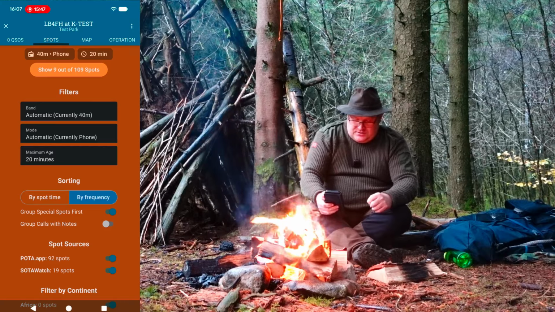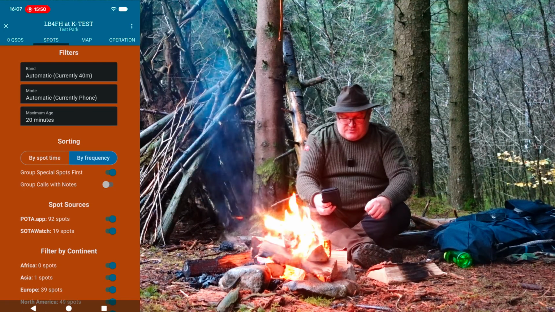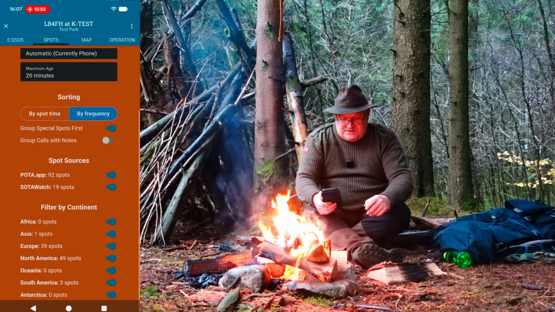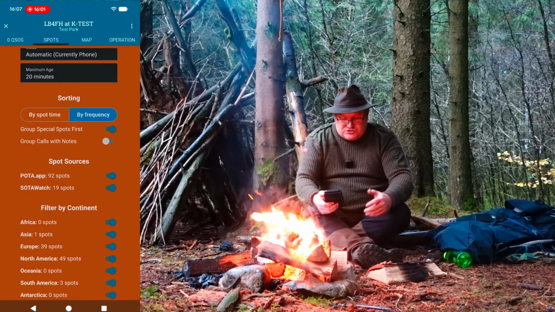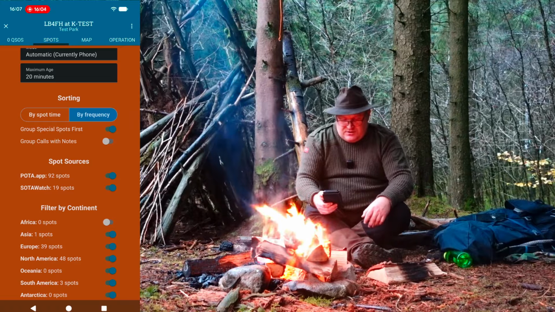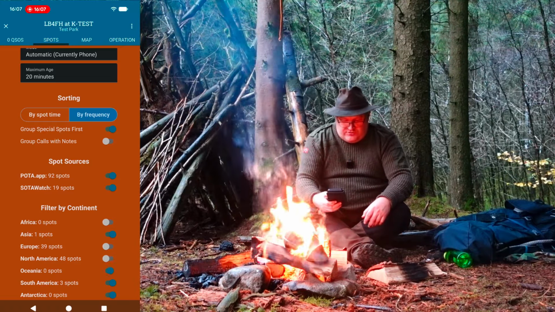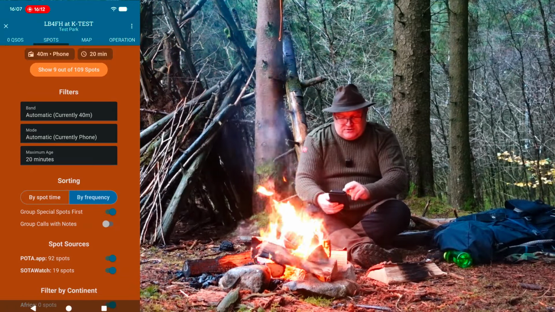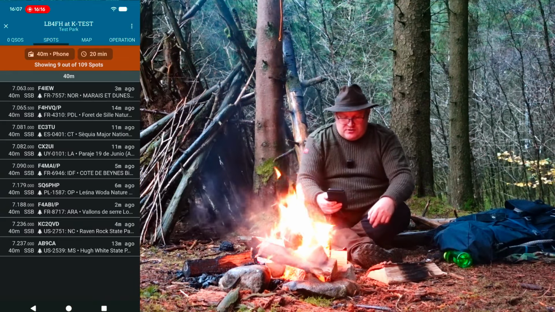Also, you can sort the list either by spot time, which I think is kind of chaotic, or by frequency. Below here, you can select sources, and you can also, for example, remove continents or just focus on one continent. So if you only want to see Africa or Asia, then you uncheck all of the others. Very, very helpful thing. To get back, just click show 9 out of 109 spots. You can see it's filtered quite a lot here.